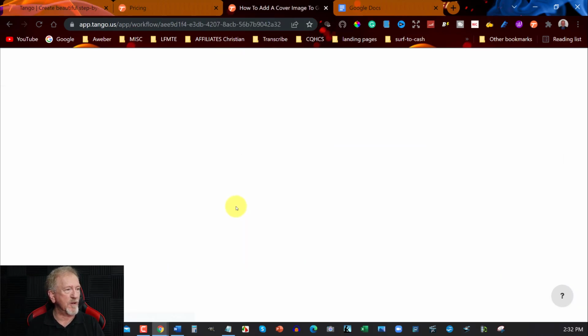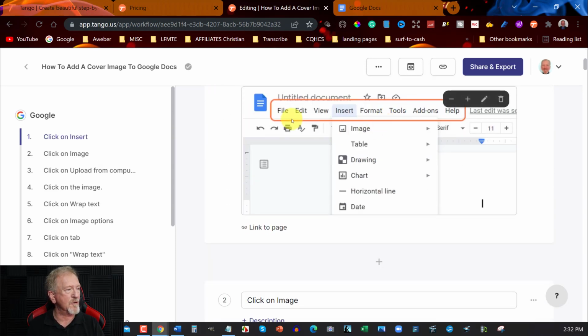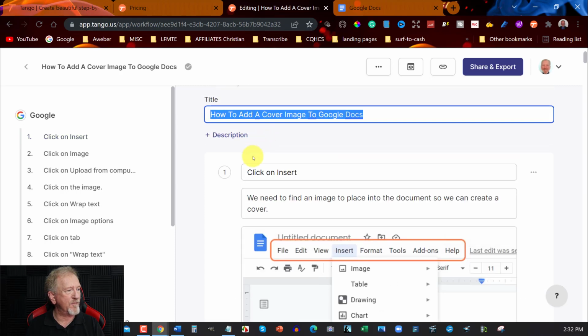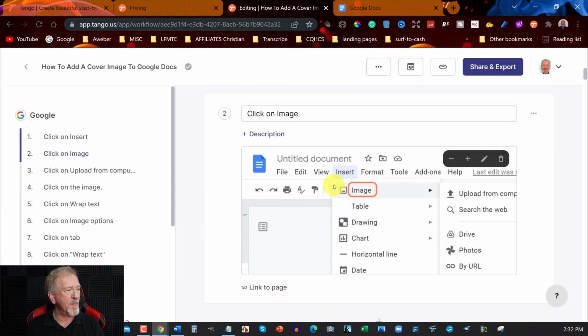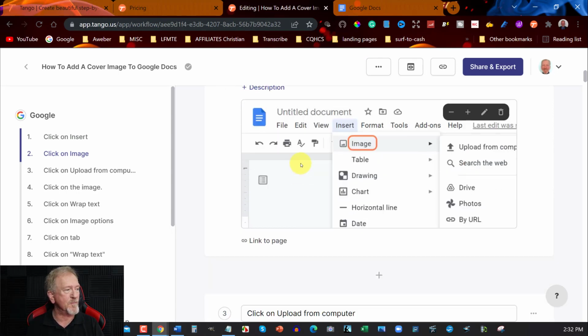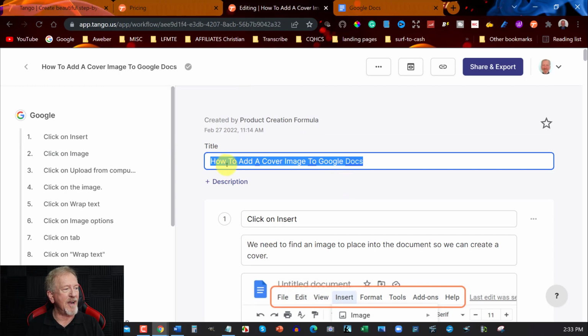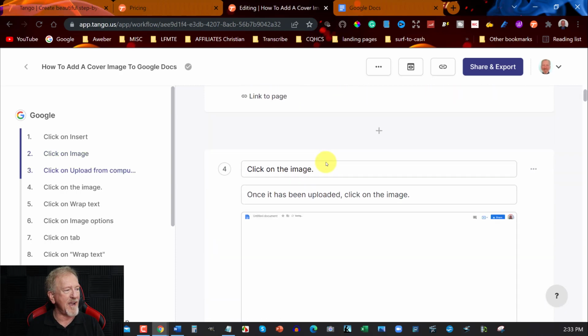Over here, I'll just click on this one here. This is one I've already previously done, and you'll see it shows you in the highlighted area what you have already captured, and it gives you a little brief description here. Click on insert, and I added a little bit of extra information just here. And then on the next section down here, it added click on image, and I just thought, well, that doesn't need any extra explanation. I'm just going through how to, in this particular case, add a cover image to Google Docs. And I went through and showed exactly how to do that.